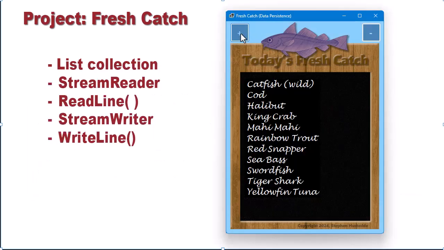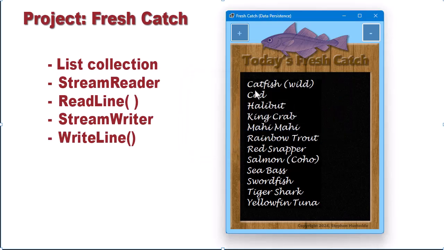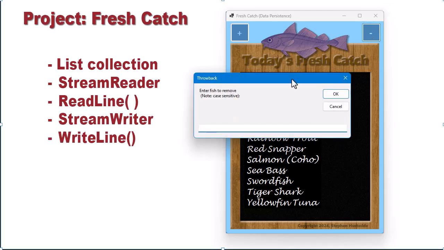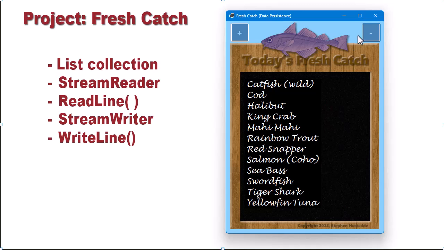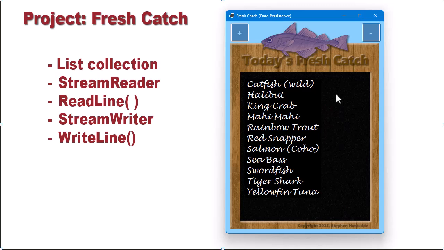Let's give this a try. I'm going to add a fish in here. And let's add salmon. And we'll say it's coho salmon. And I'm going to get rid of a fish. I want to get rid of the cod, but if I make a mistake, let's say I misspell it and put two D's, I'm told it's not found on the board. So I've got to be precise in spelling. We'll type in cod with one D, and it's removed.